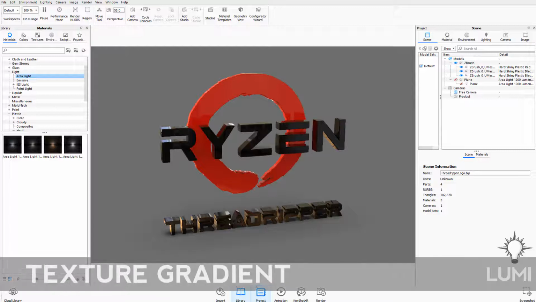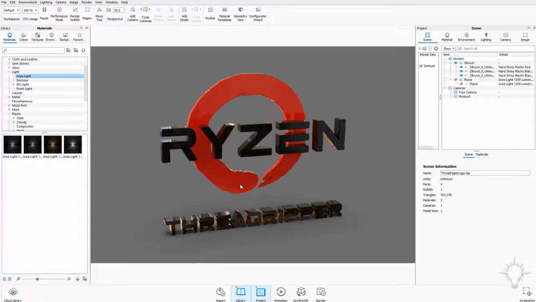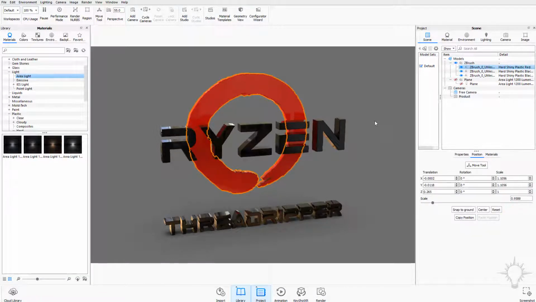Let's say we wanted to get a little bit more fancy with these materials and do a gradient. For example, the Ryzen logo itself goes from kind of a dark red to a light orange. In order to do that, probably the easiest way would be to add a gradient color to this material. So how do you do that?